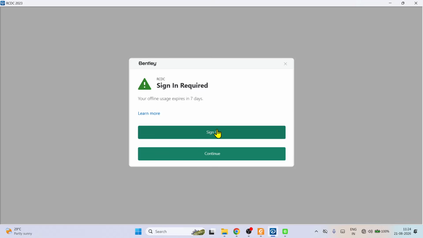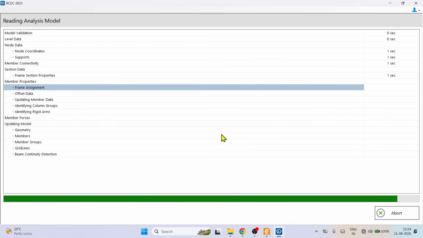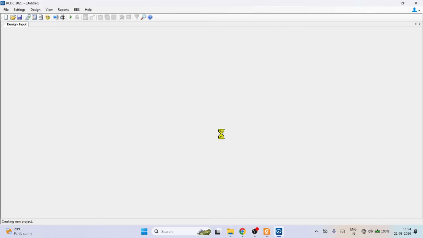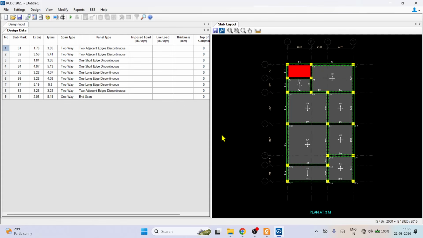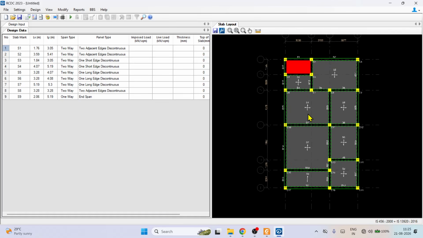Sign in is required, maybe because of the license. Now wait, sign in done, fine. Now it is doing the internal processing. After internal processing, see how beautiful and aesthetic the user interface is. Correct, no?